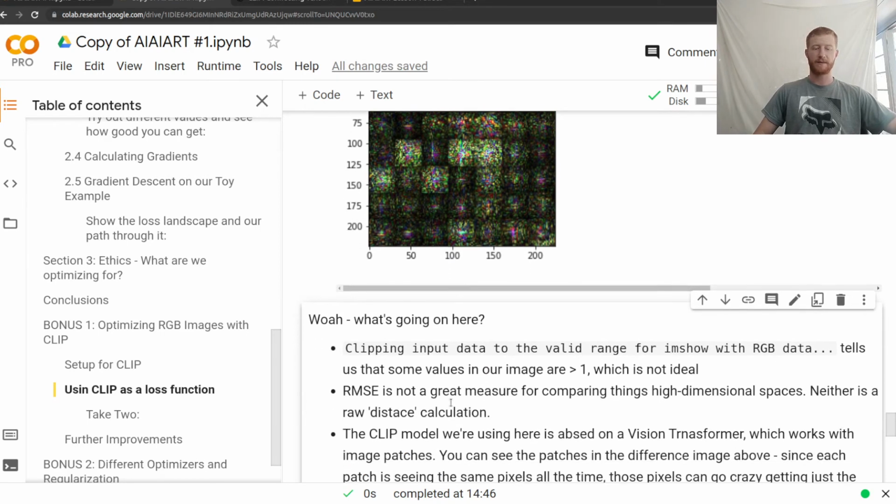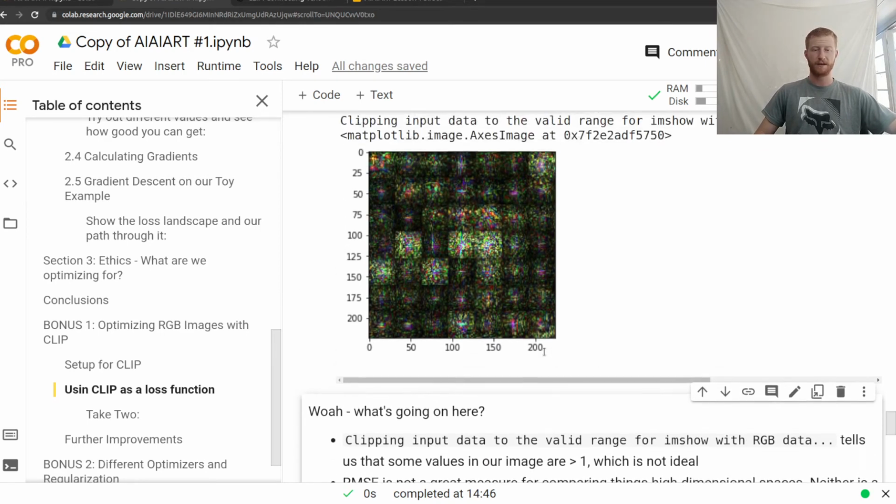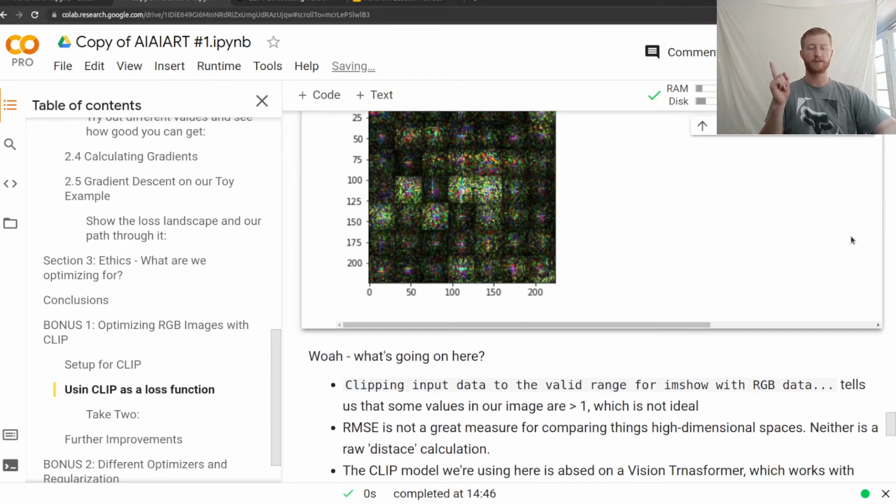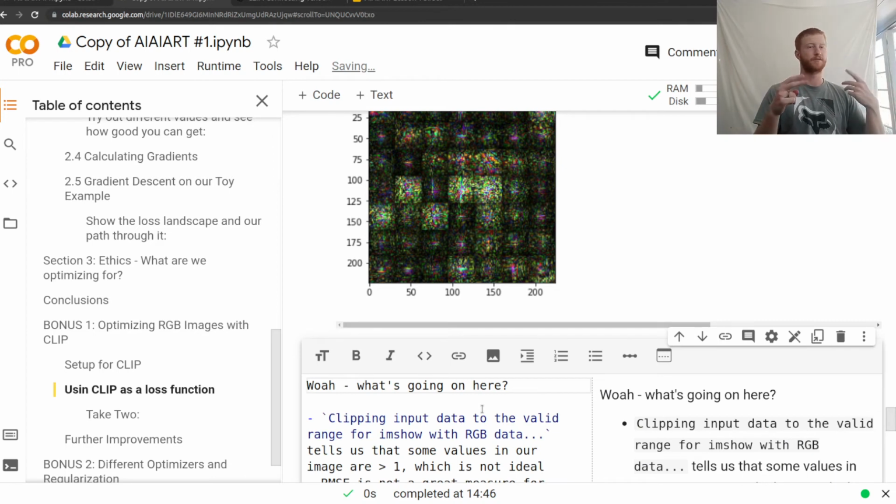So a couple of things are happening. One, when we plot this, we see that it's having to clip the data to treat it like an image, because some of these pixel values have gone above 1 or below 0, out of the allowed range. They're getting too extreme. So that's one issue.